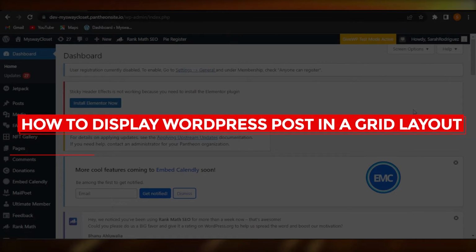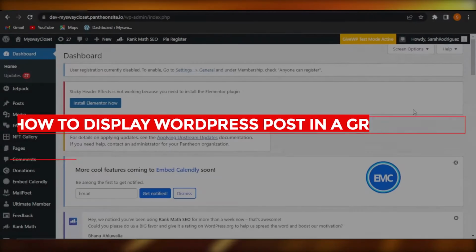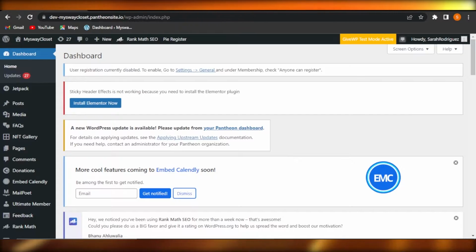How to display WordPress post in a grid layout, quick and easy. Hi guys, welcome back. Today I'm giving you a tutorial on how to display WordPress post in a grid layout.